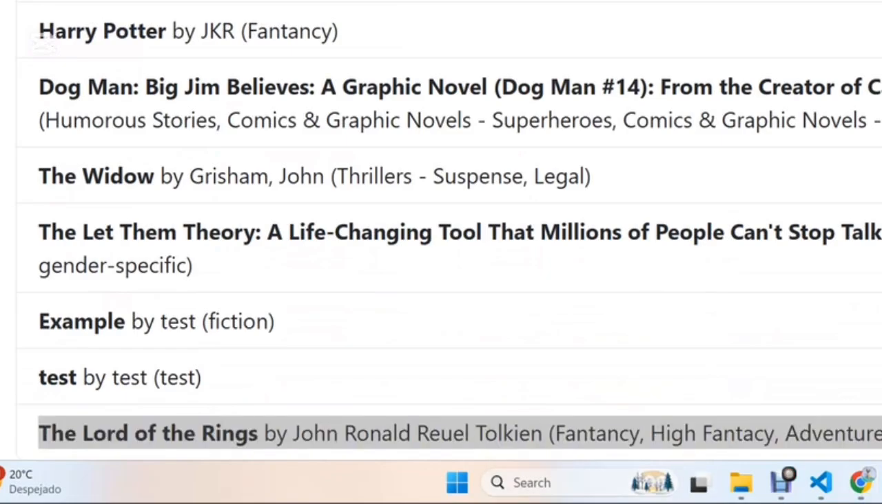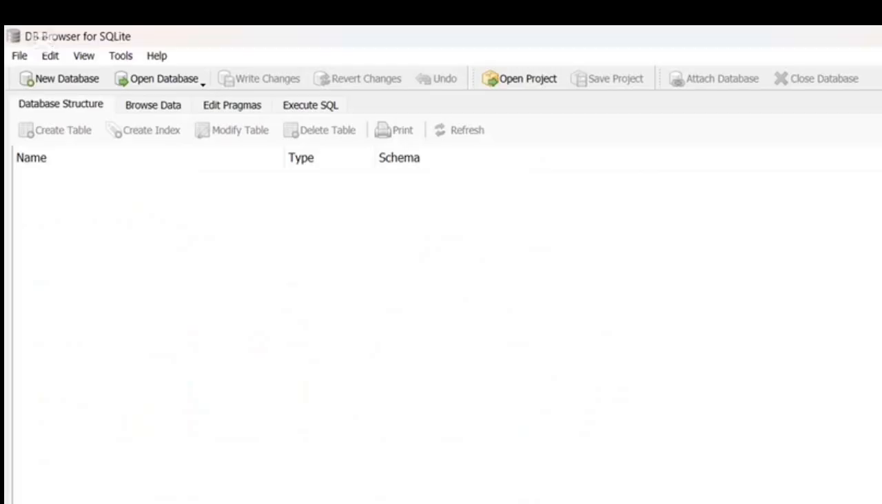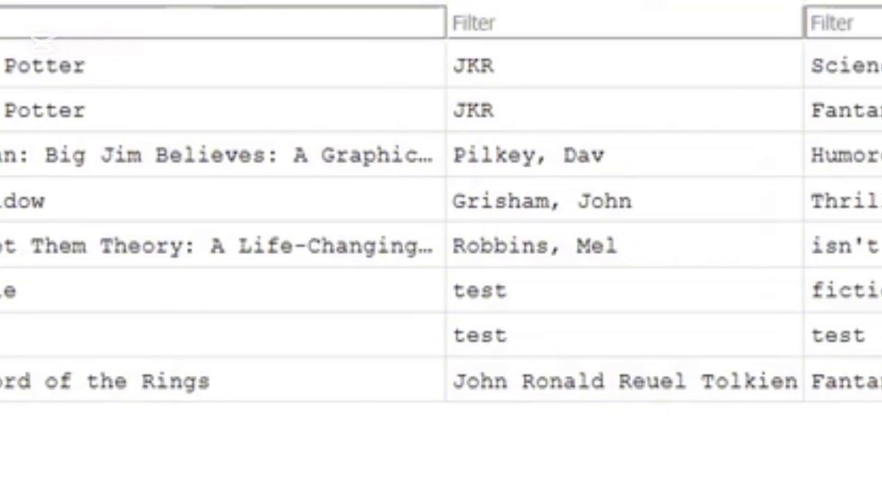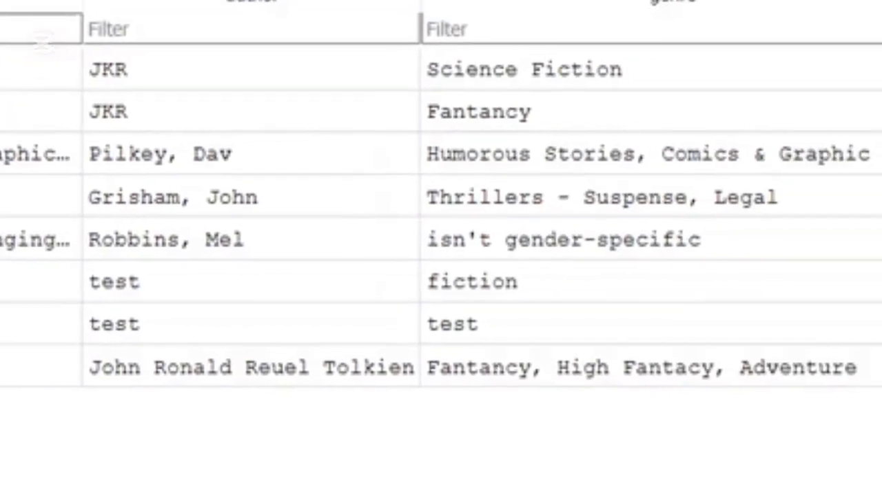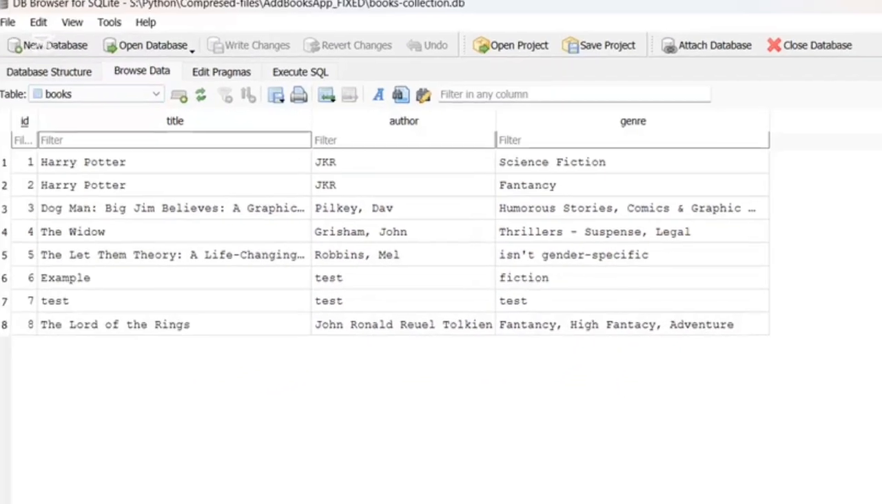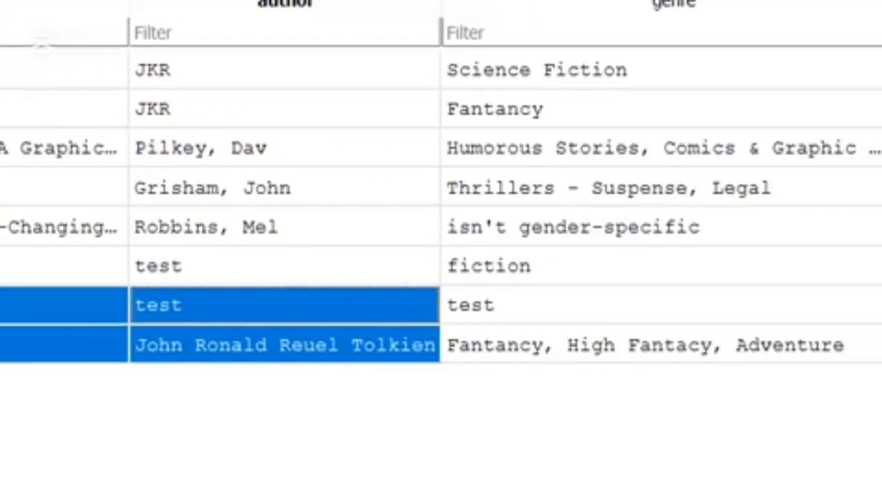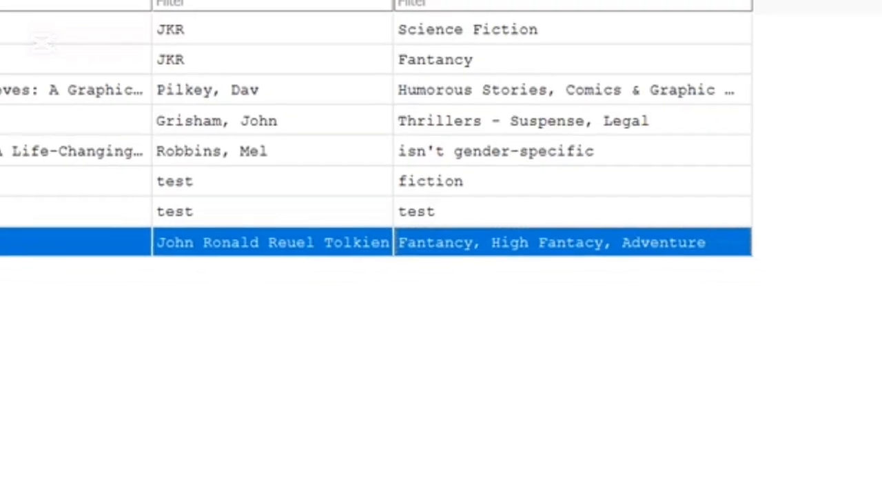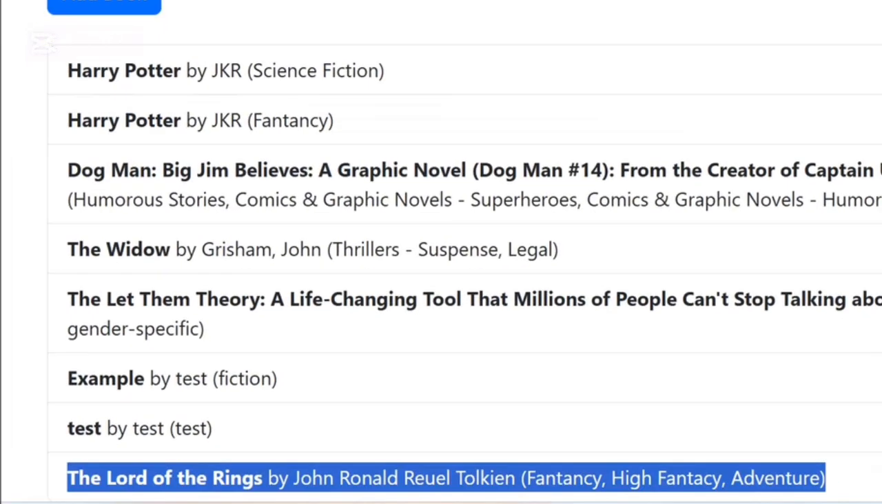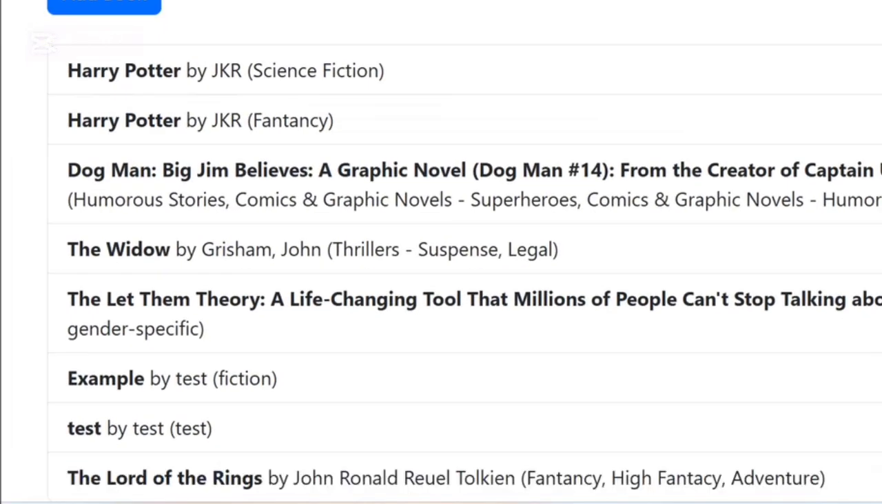How we can actually see if the book is in the database: DB Browser for SQLite, we will tap open database. Okay, this is the right one. Okay, so we found the database, and this is the right database. We already have it here notated, and we can retrieve the information right here from our database.